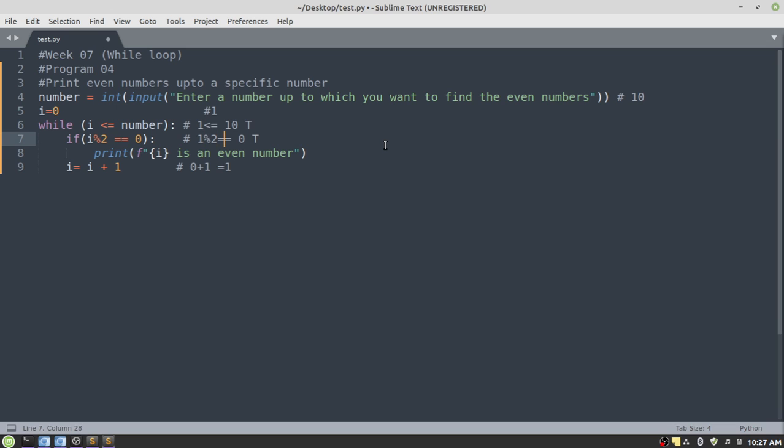Here we are going to check the second condition. Divide 1 by 2. Is the remainder equal to 0? No. The remainder is not equal to 0, which means this statement will not be executed. As 1 is not an even number, we know that 1 is an odd number, so this will not be displayed. Again, come to the next statement. Here we have to increment the value of I by 1. The previous value was 1. The new value of I is 2.